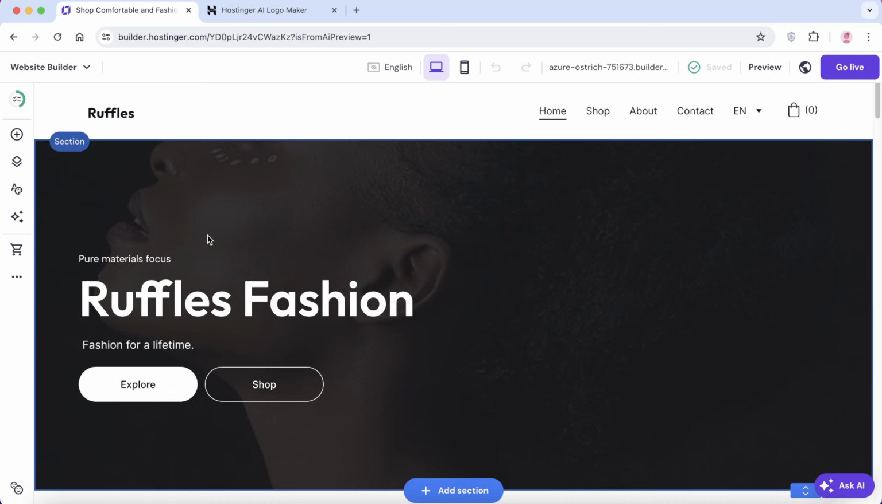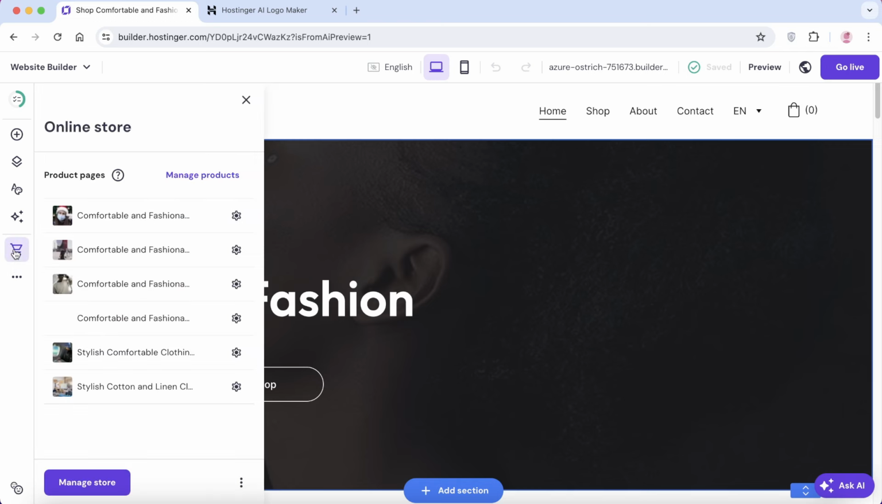This is not something that is going to cost you any extra fees, and you can start selling even with the cheapest plan. So you will see on the left, you have this cart icon, which is the online store icon. Click on this, and once you do, you will see certain product pages.